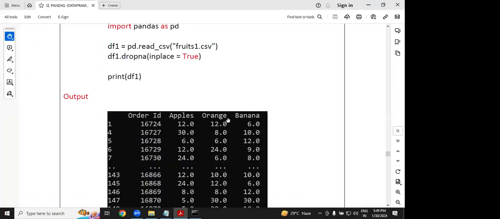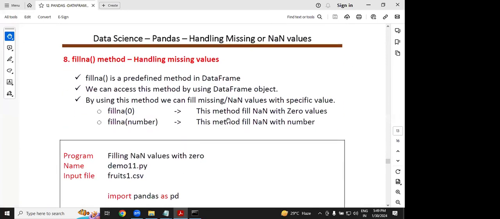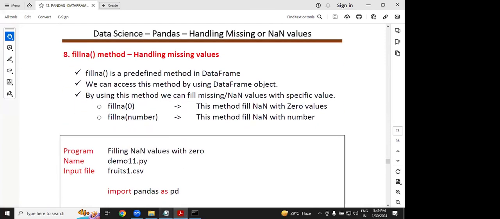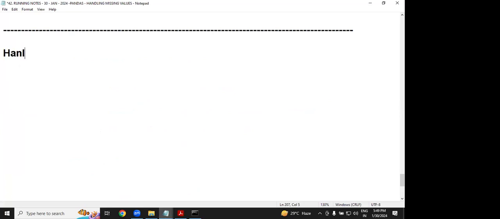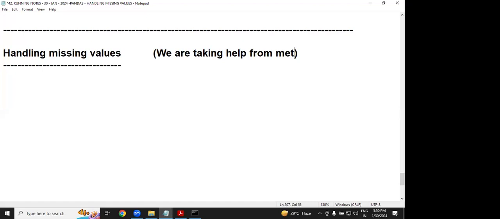Okay, move on to the next one. Next, one more method. What is the topic name? Handling missing values. To handle missing values, we are taking help from methods. Now let me know, what is the first one? df.isna method. Then the second one, df.isna().sum method. Next, what is the third one? df.dropna method. What will the dropna method do?